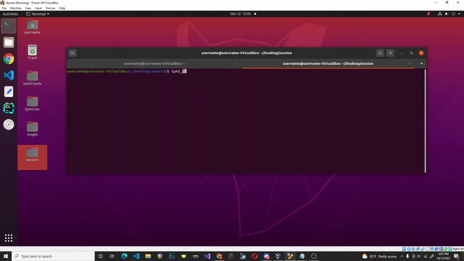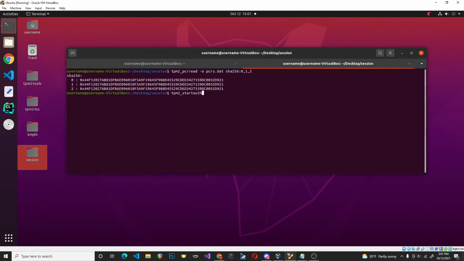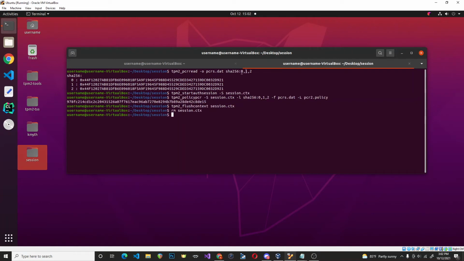So here we're going to create one more PCR policy, and then PCRs.data, SHA-256, 0, 1, and 2, tpm2 start auth session. I copied all of the current PCR values into this PCR.data file. Here we created an auth session, and then we're doing policy PCR. This is the PCR selection. Here's the file that we're reading in, and then I do some garbage collection.